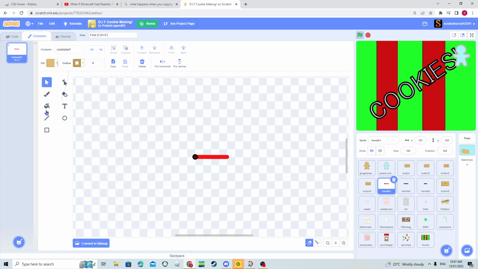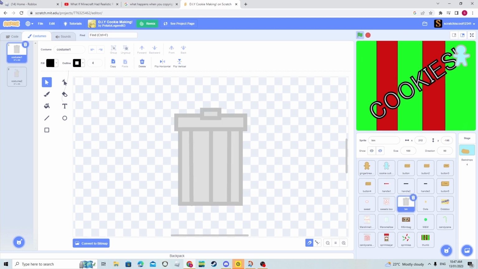He put a line using the line tool, and he created a black with a black outline, and he made it have an outline of 4 to make this weird thing. He also made the spin by using the line tool and the rectangle.